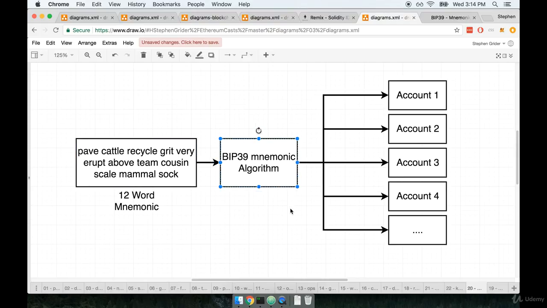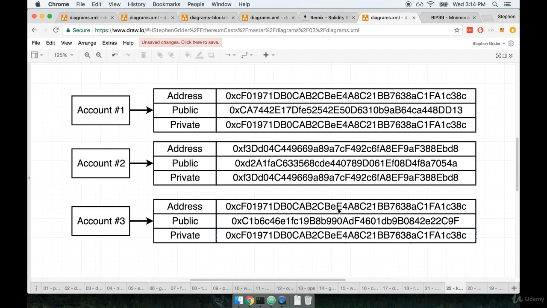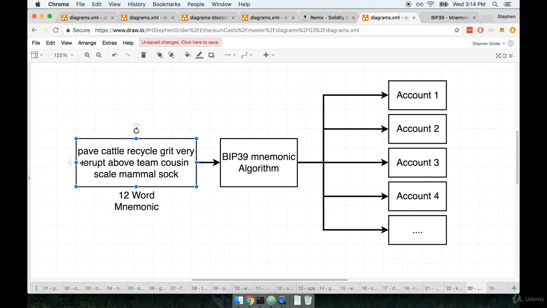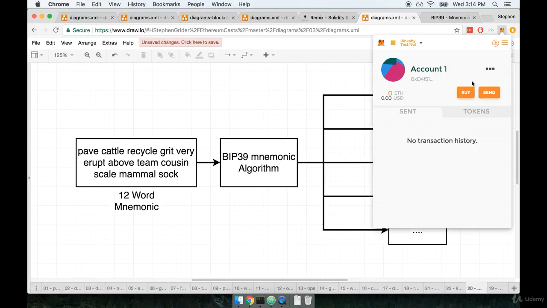When we feed them into this algorithm, it will spit out a series of different accounts, each of which have their own public key, private key, and address. So rather than having to memorize all of these different keys right here, you can only memorize the 12-word mnemonic. You take that mnemonic, feed it into this algorithm, and it's going to spit out the same exact series of accounts every single time.